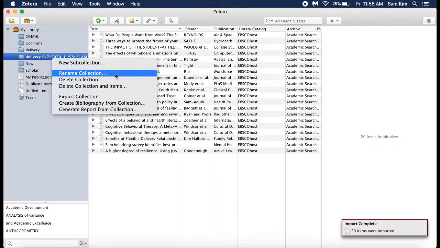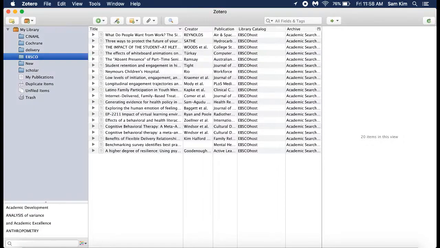And there you have it. You have successfully exported references from an EBSCOhost database into your Zotero library.